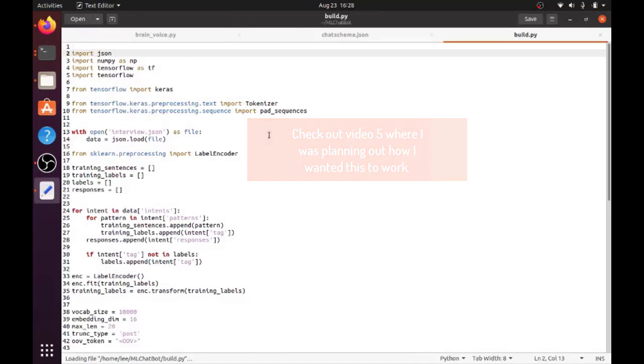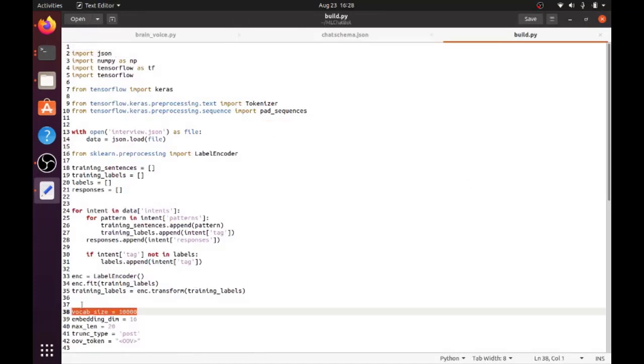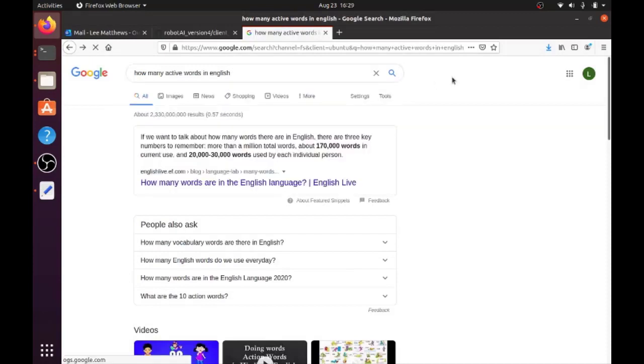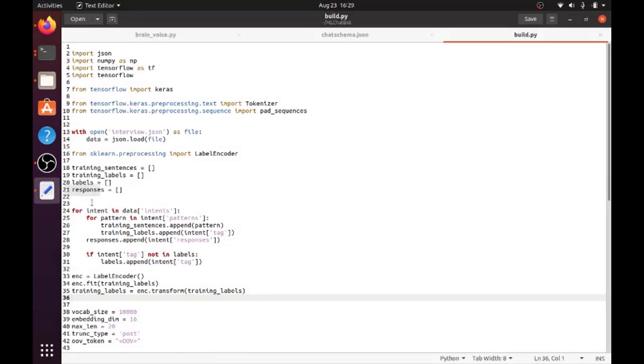In the code that builds the model, it allows for a total of 10,000 unique words when doing the modeling. If we Google the number of active words in the English language, we see that while there are about 170,000 words, only 20 to 30,000 are typically used. So let's up our maximum to 20,000, which should capture almost all of the words used in small talk.